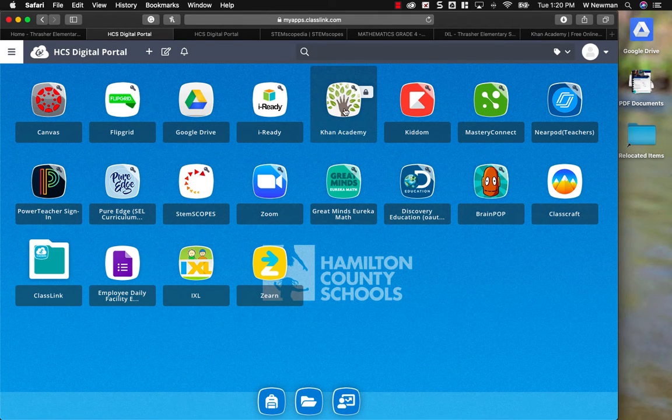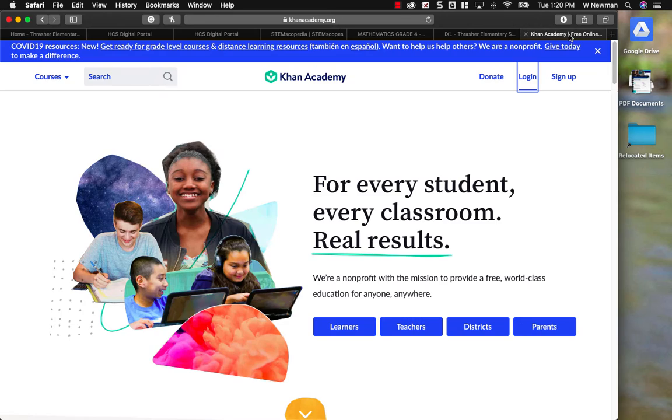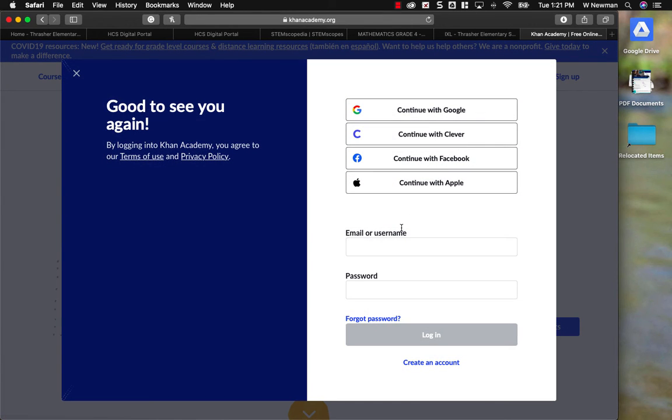When students go to their ClassLink page, they can click on Khan Academy. Once they log in from there, ClassLink should save their username and password. This is what the beginning login page looks like. If they come up here to the top right-hand corner where it says login, they're going to type in their username and password.